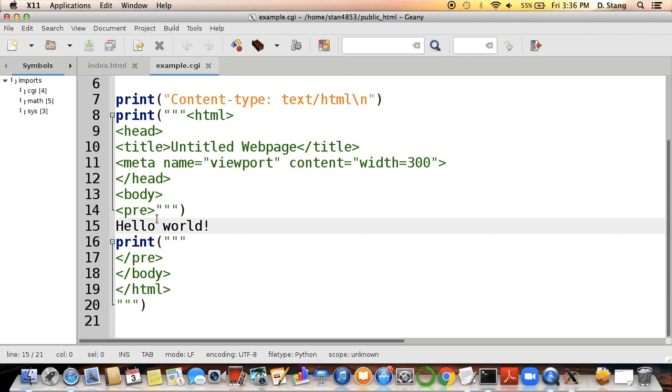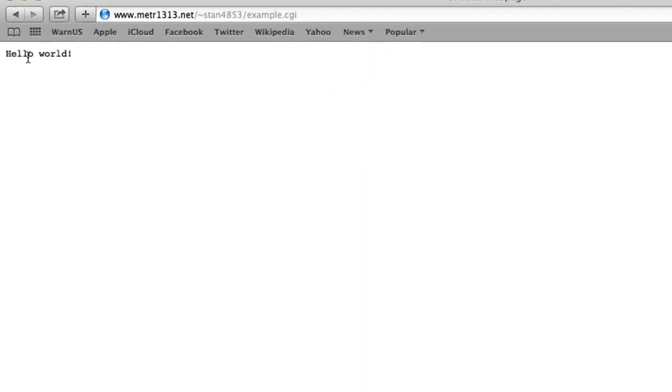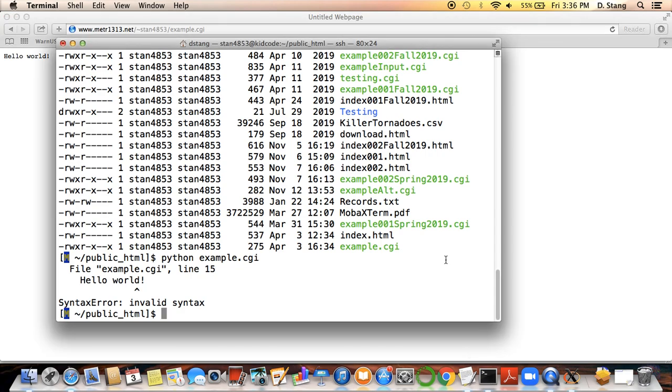So if we want that hello world to actually show up, we have to encase it in some sort of print statement. Here I'll just use a simple print statement with a single set of quotation marks. I'll save that. Now if we go back here and hit refresh, you can see we do in fact get some text showing up in the top left-hand corner of the screen.